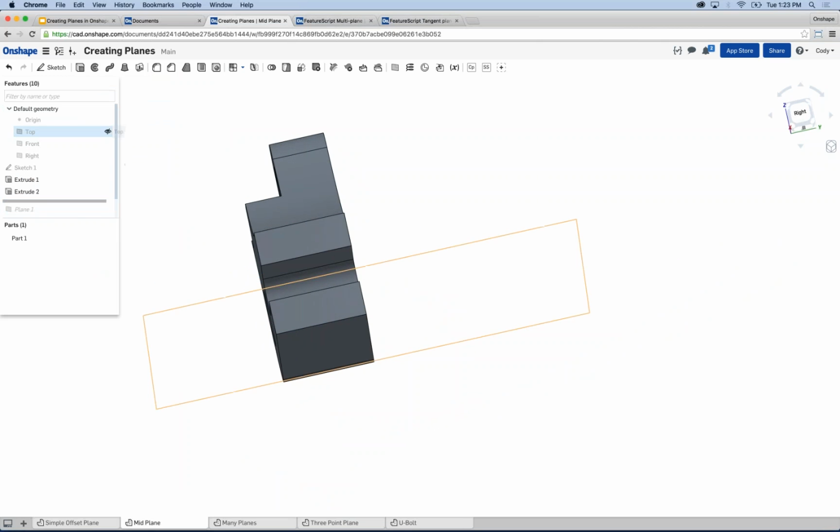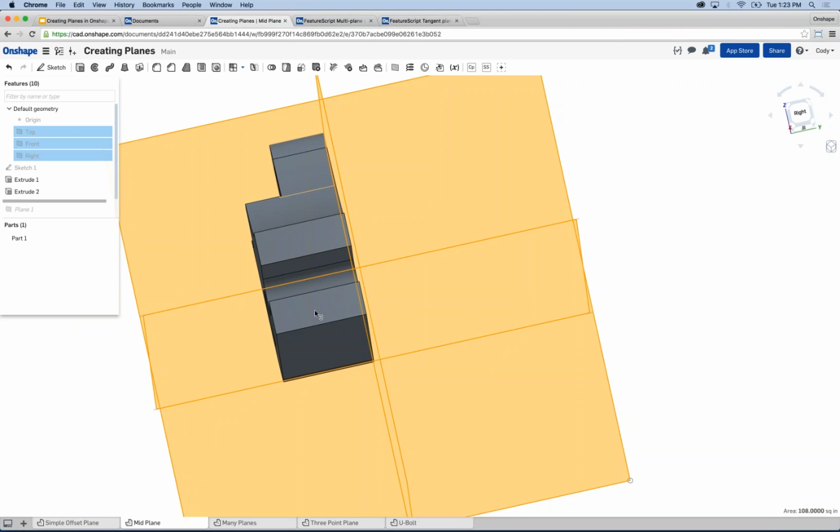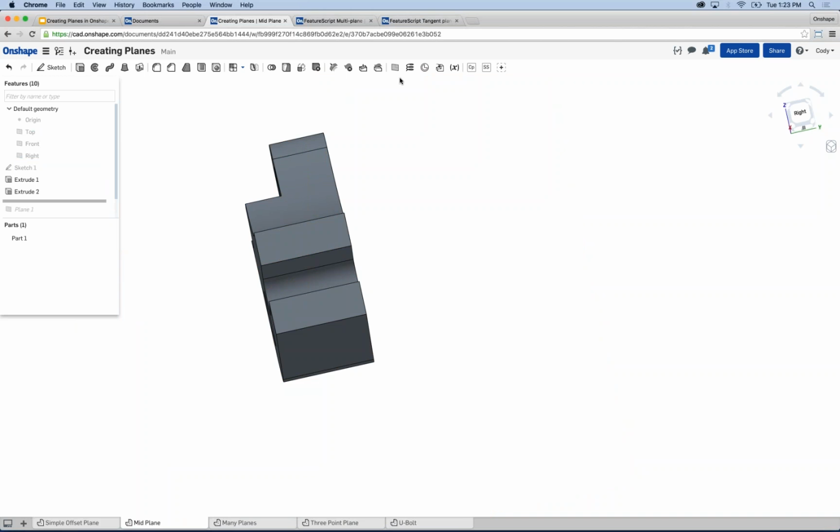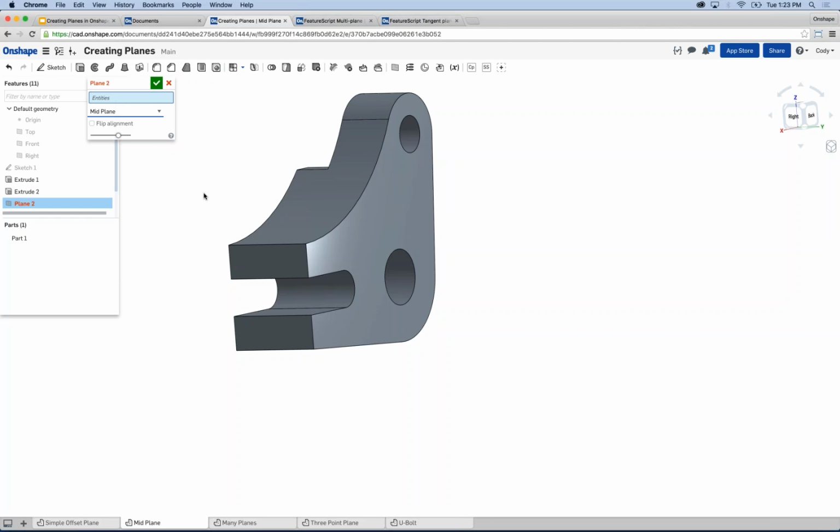And if I look at my planes, there's top, there's front, there's right. None of them are right through the center of the part. And maybe I'm trying to construct a slot down the middle and I want it tied to the middle of the part. It's very important for me to have a plane that's right in the center. This is a great example where midplane really comes into play. I can select plane, I can select midplane, right? Midplane option here, then select 2 planar faces or planes.